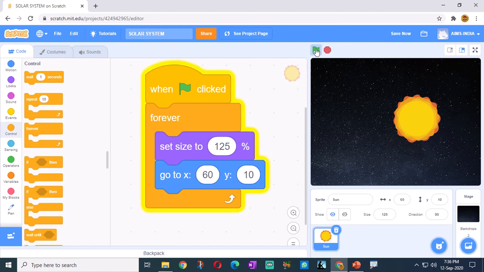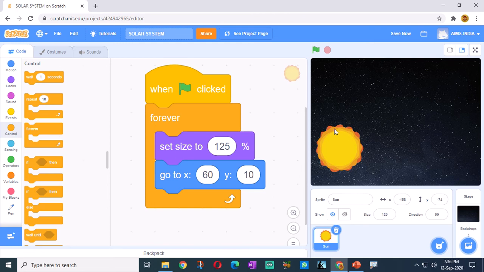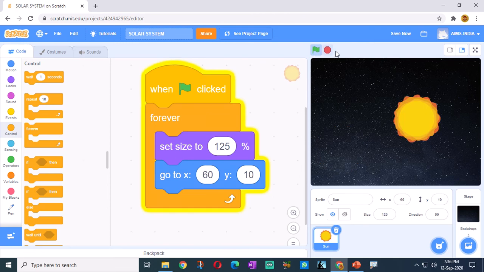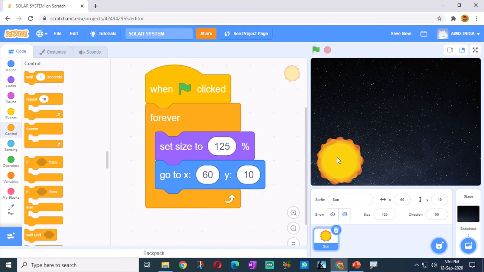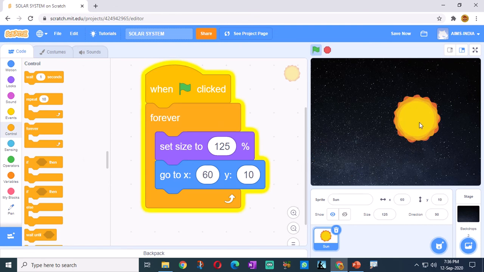Stop, start. So now sun is at the middle. Suppose if I bring it here, start. If I stop and bring it somewhere else and click on start, it will be in the middle. Okay. So first part of code for sun we have written.